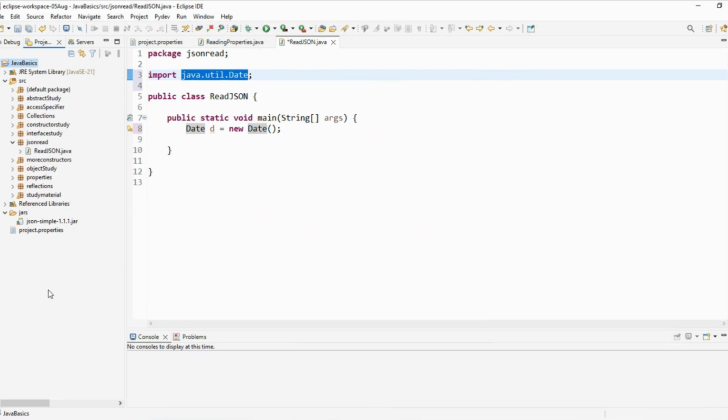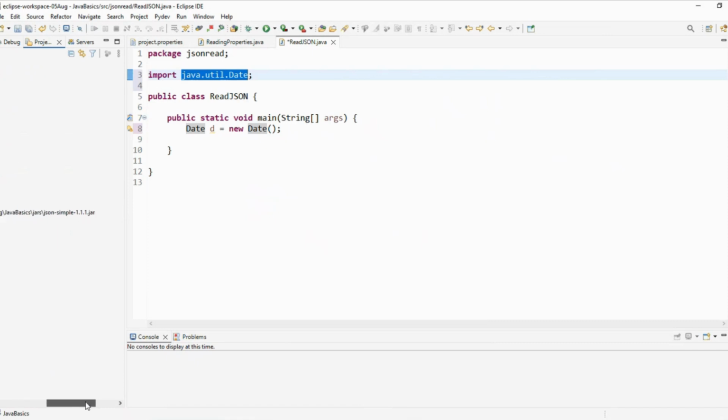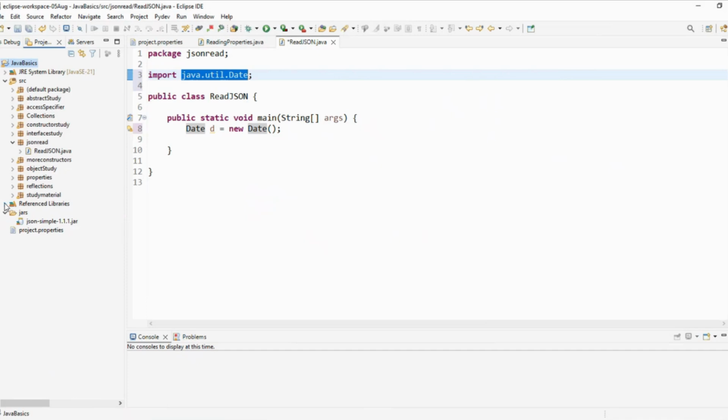Now if you see, when I applied over here, you see Referenced Libraries. It has come. This is the path of my referenced library. This is how you include external jars.